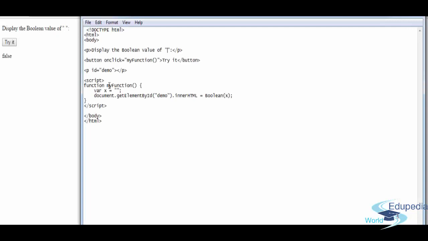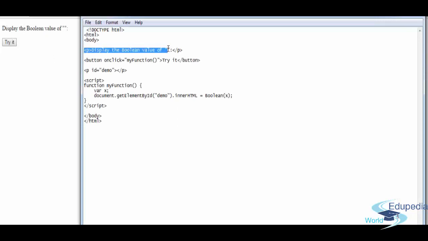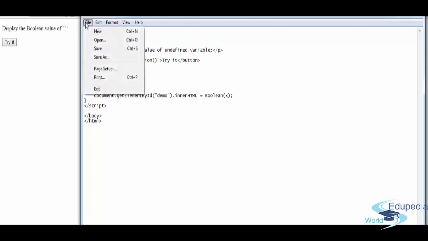Just like the Boolean value of an empty string is false, the Boolean value of undefined is also false. If you do not declare any value for x, it's going to be false. So if you leave it undefined, let me save it. Let me show you what happens when you save it and refresh it. Let me change this value here. The value of undefined variable. Let's save it. It's supposed to be false.